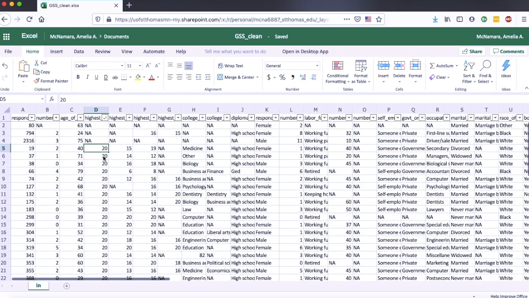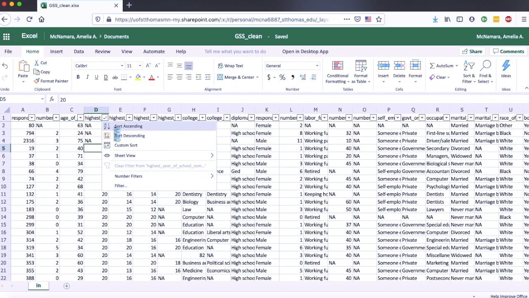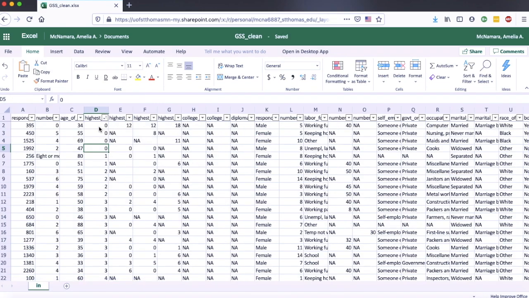So sometimes the story in a data set is just what's the maximum or what's the minimum. So some people have 0 years of schooling or just 1 year of schooling, and they have 8 or more children. I think there's some interesting stories already in this data set just by sorting it.